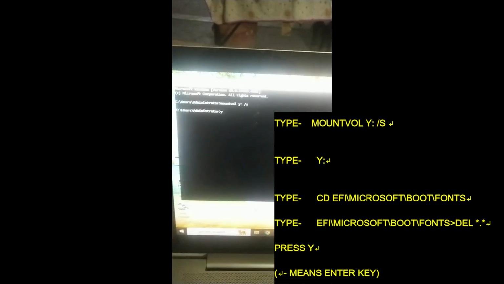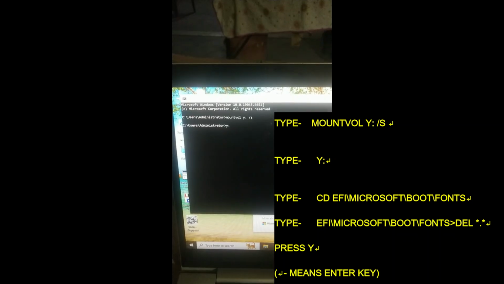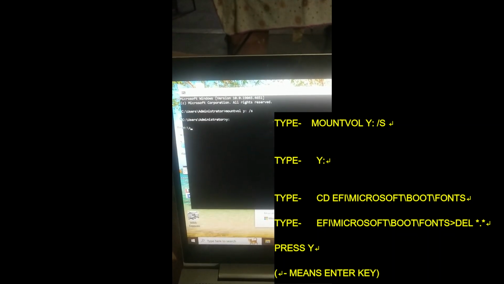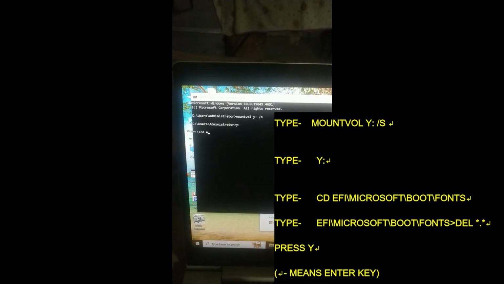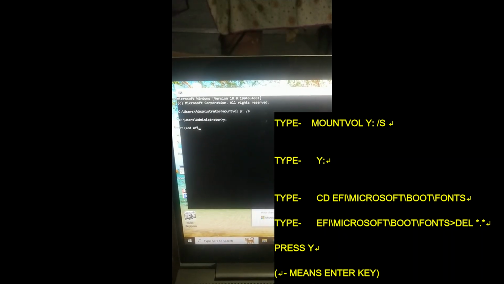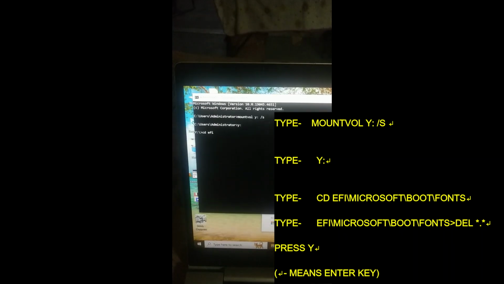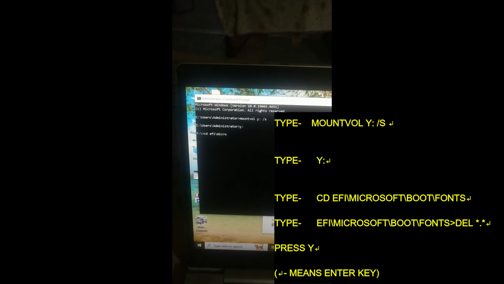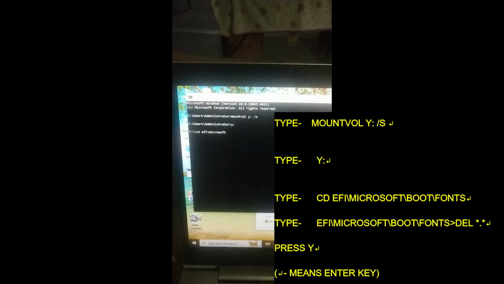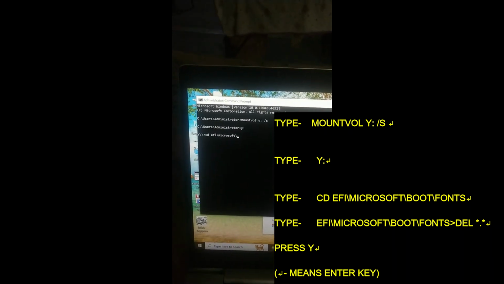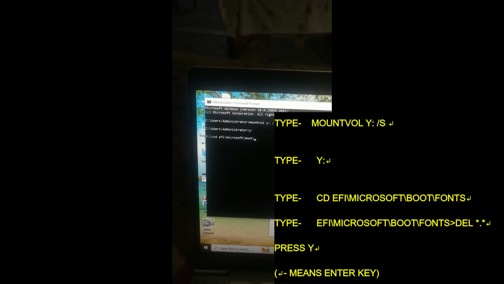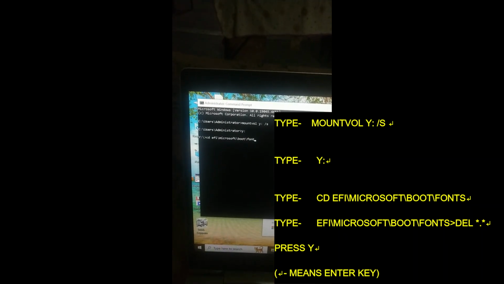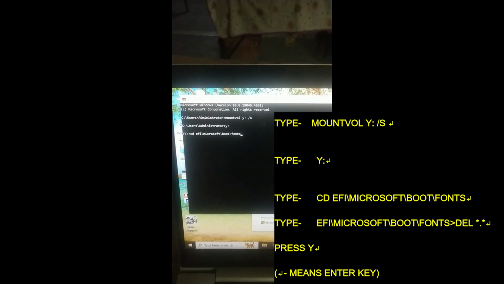Then go to y colon, then press enter, and then cd EFI, then slash Microsoft, slash boot, slash fonts. Then press enter.